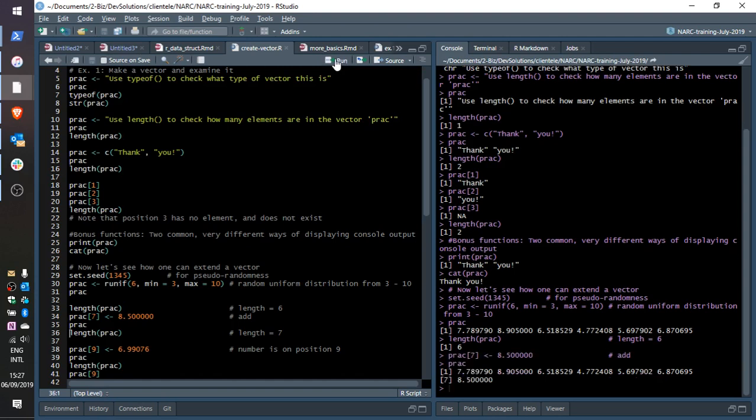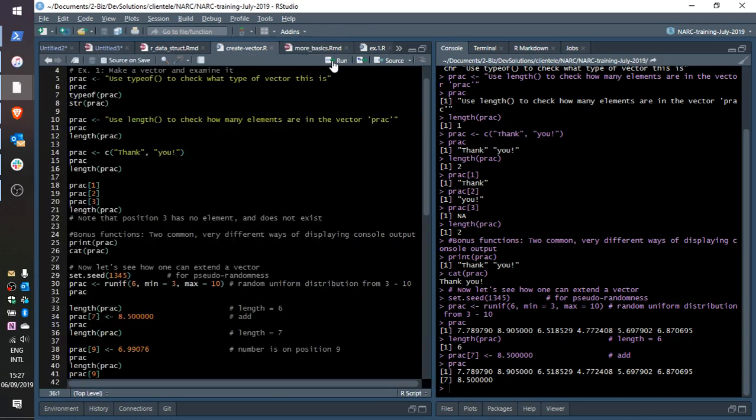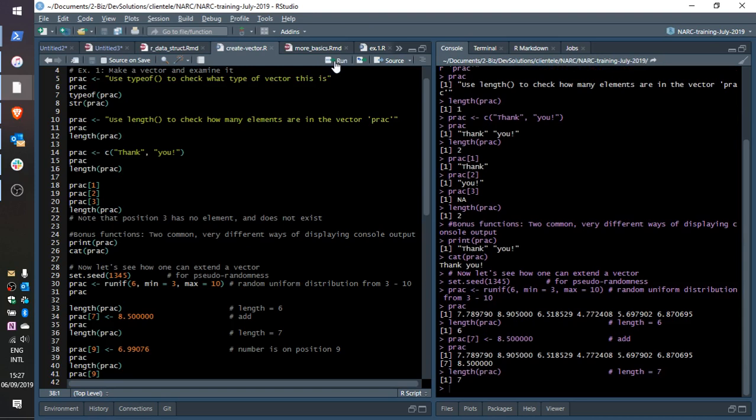So when I run prac again, we see that value has been added to our prac, and the length is now 7. Okay. Now let's try something else, something crazy. Now we'll add something on position 9. Let's see how crazy R is.